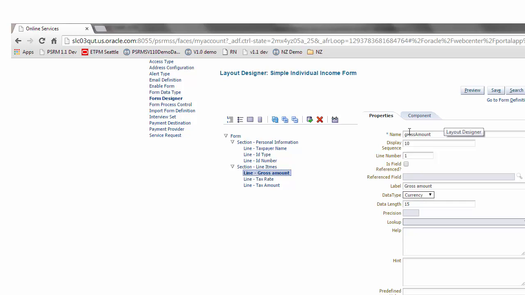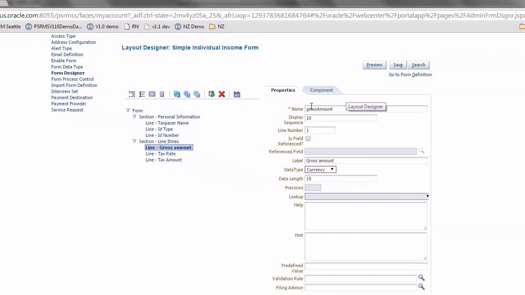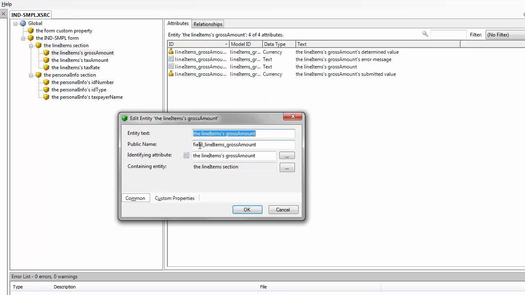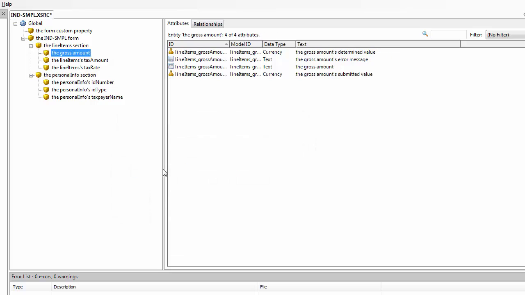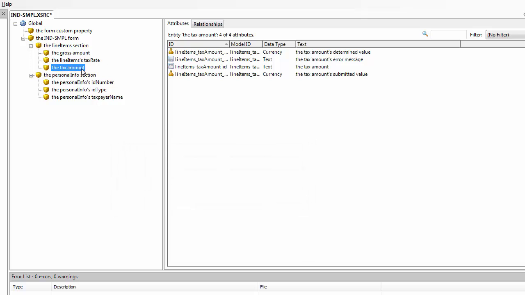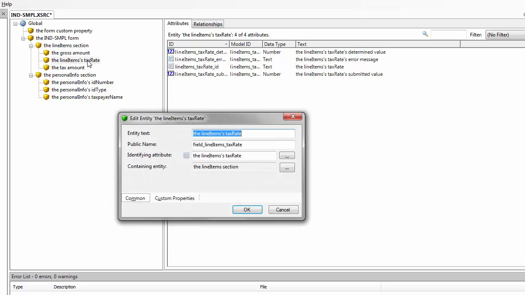When the data is sent from the form to the rule and passed back, the system does the mapping, and the mapping is done based upon the correlation between this name and that name. So this is something that I should never change, but I can change this name, the gross amount, because entity text is for external use, I would say. Yes, I want to update it. I don't even need to go inside of the attribute, I can just type the new name here. So let's call it the tax amount, and let's call that the tax rate.